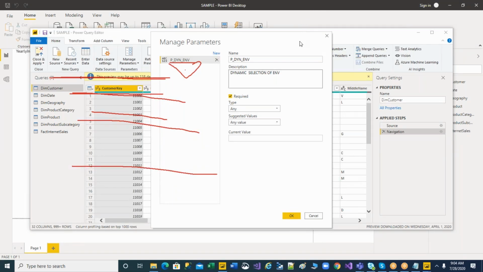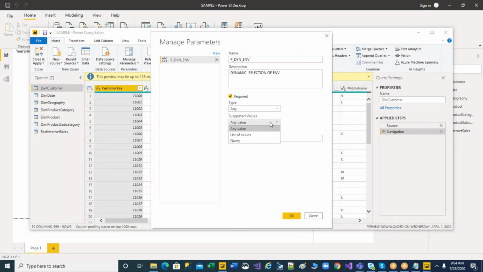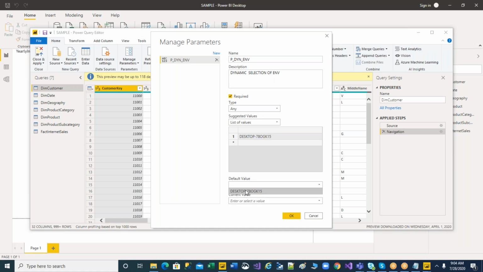To do that, simply select the suggested values as a list of values, and provide the server name. In real time, you would provide four values here: one for development, one for UAT, one for production, and one for pre-prod. But since you are in the training environment, you will have only one list of values. You can also provide the default value as the same value, and the current value also the same value.